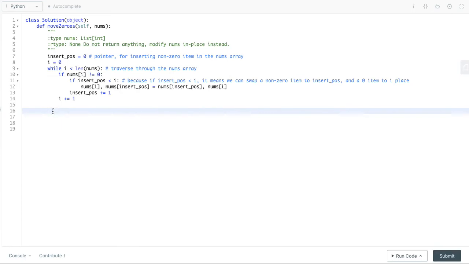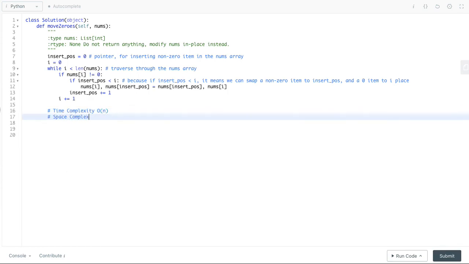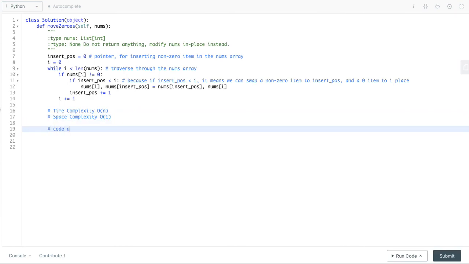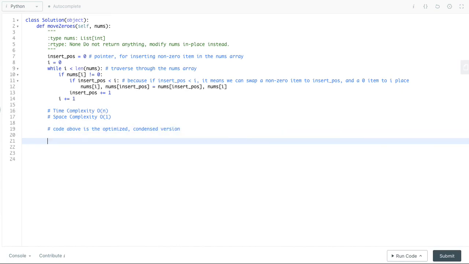Finally, we can analyze the code for complexity. So this code has a time complexity of O(n) since we traverse through the nums array in a linear way. And for space complexity, it will be O(1) since we modify the nums array in place and use constant space variables otherwise. And the code above is the optimized condensed version. Okay, so that's all for this question.